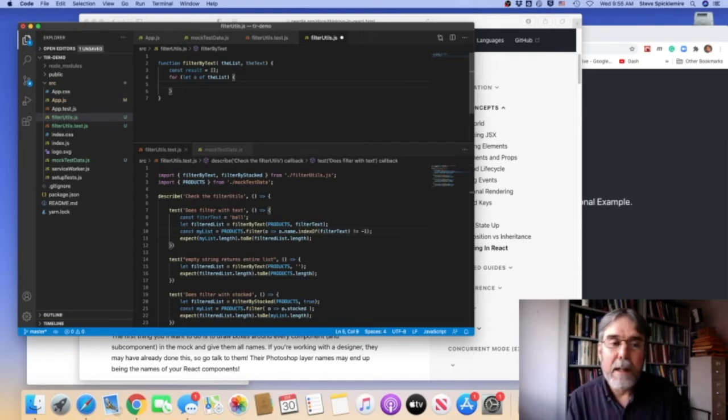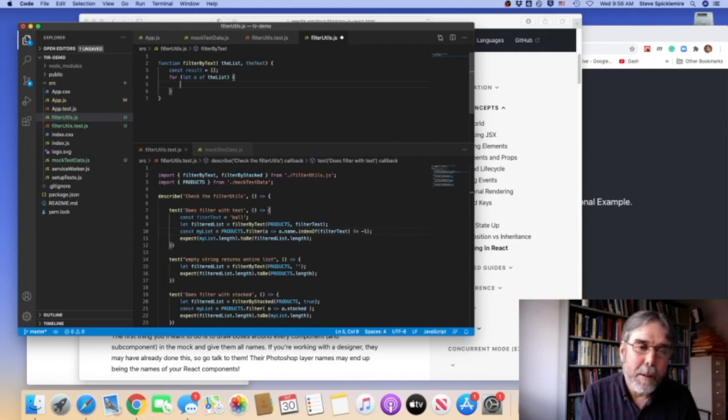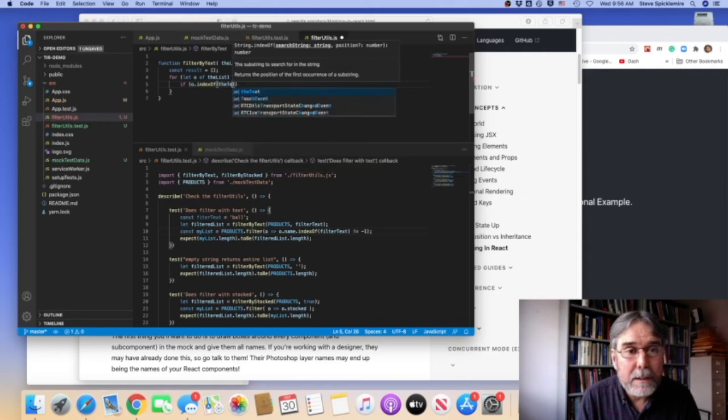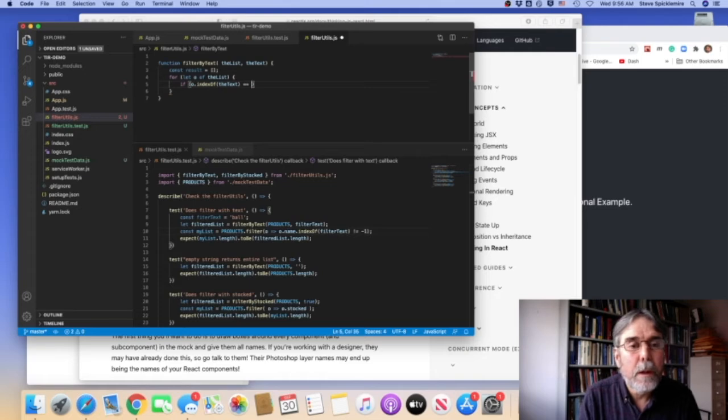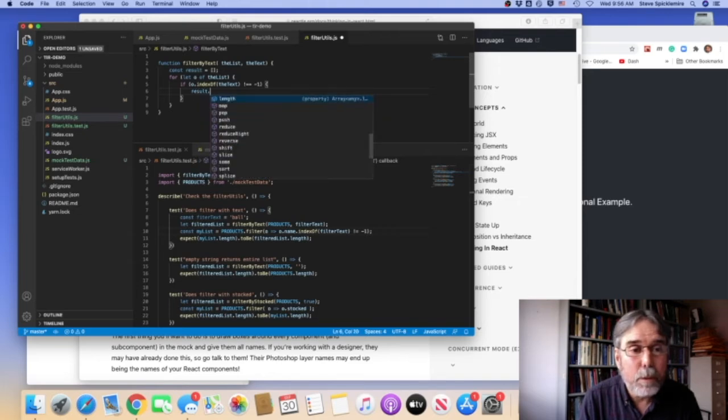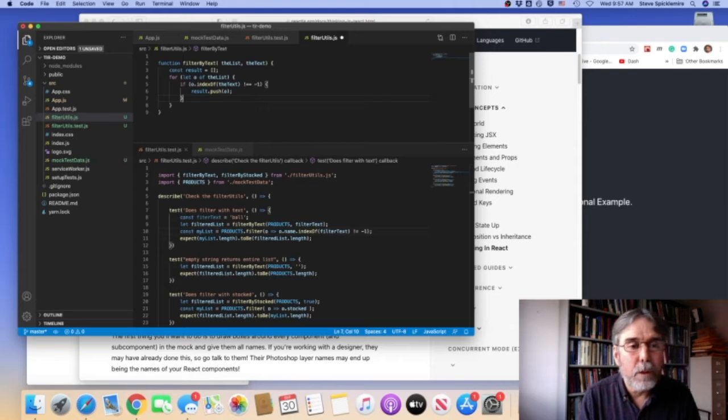Of, remember, goes through the values. In goes through the keys. But for an array, unless you need the indices, you're just going to go through the elements one at a time. If you need the indices, you can do a regular for loop. But if you want to just go through the objects in the list, you can do of, and the O would be the object. And what I want to do is say if O dot index of the text not equals -1, that means we found it. We found whatever the text was in there. So we're going to push that onto the result. Result dot push. Okay, perfect. And then I'm just going to return the result.